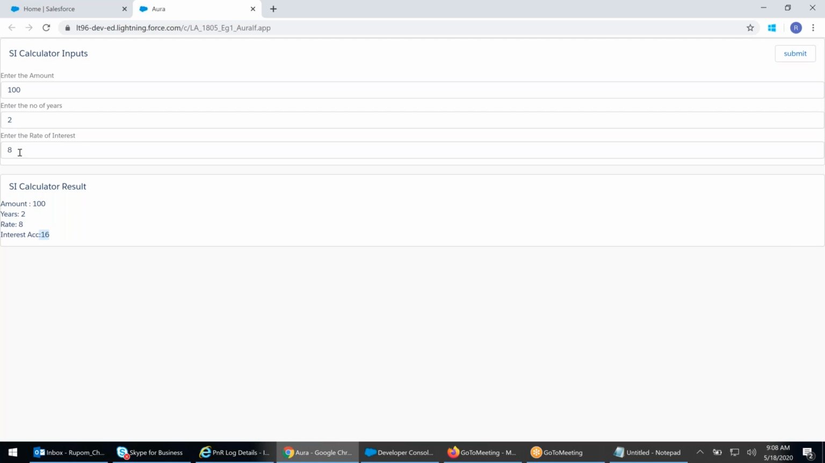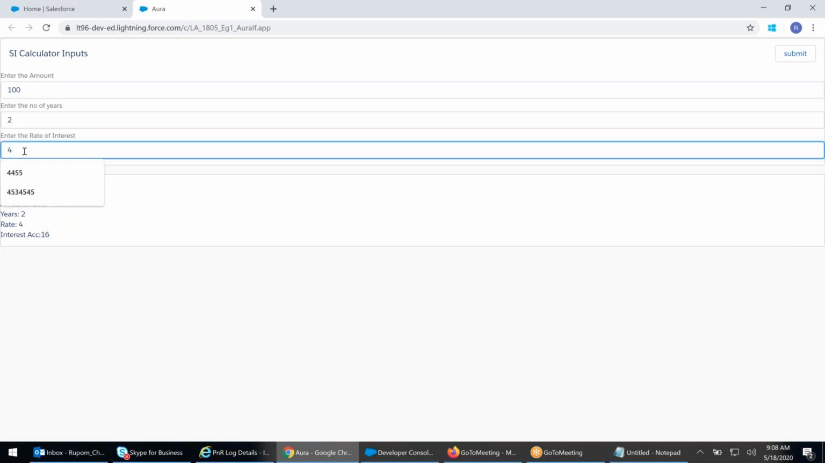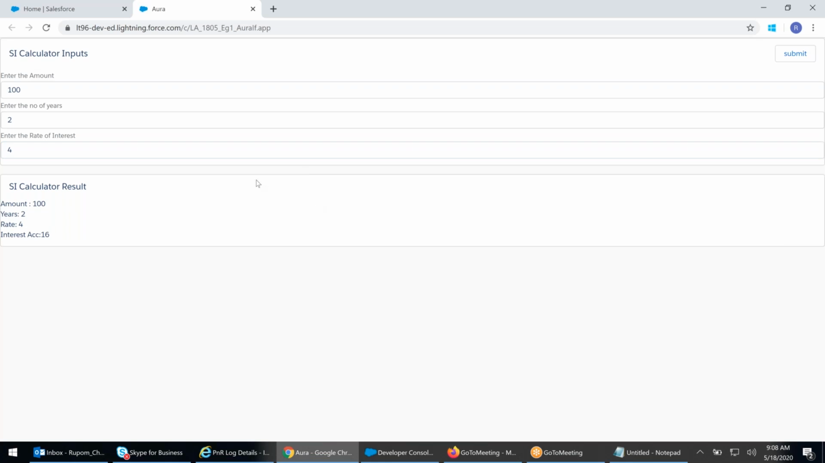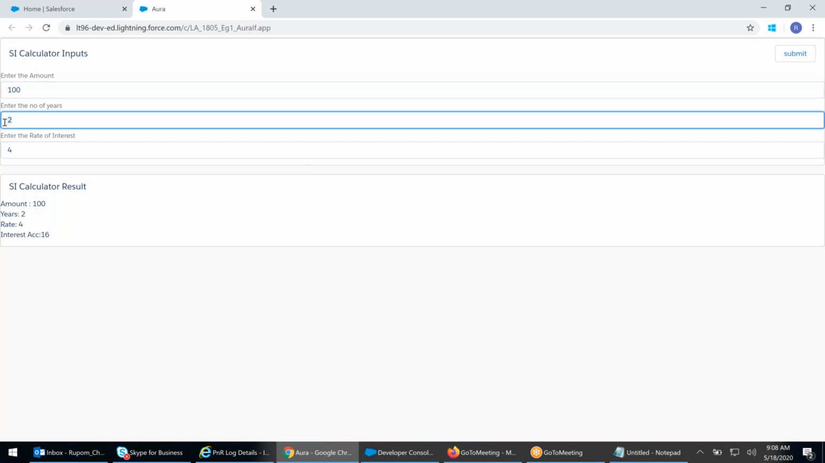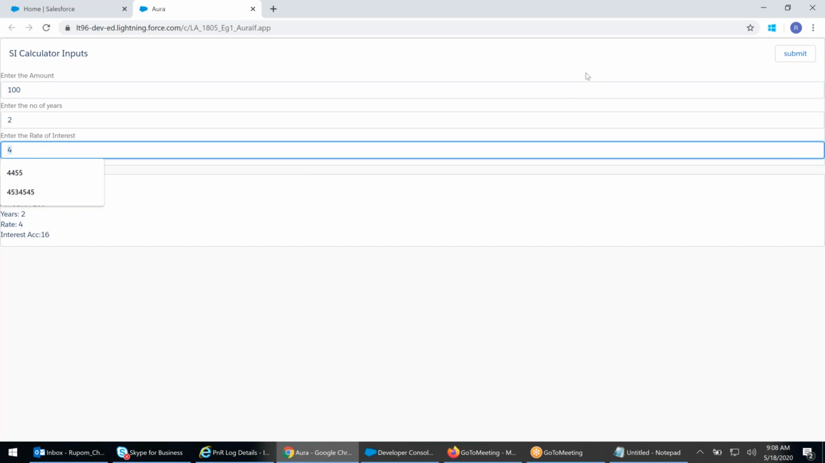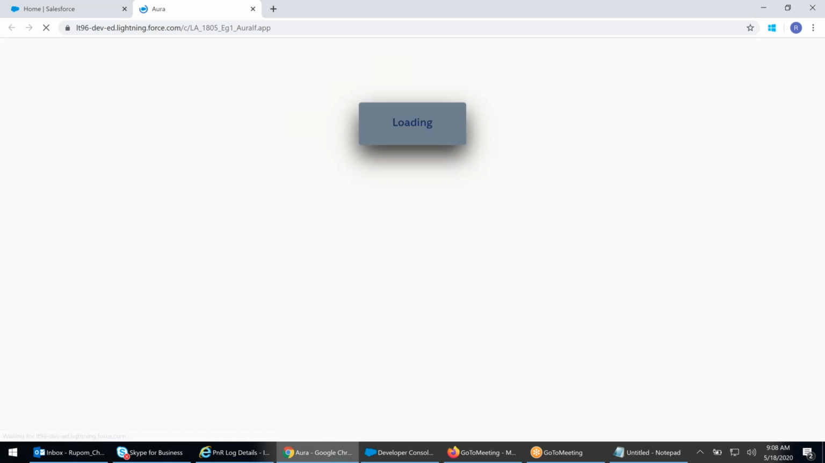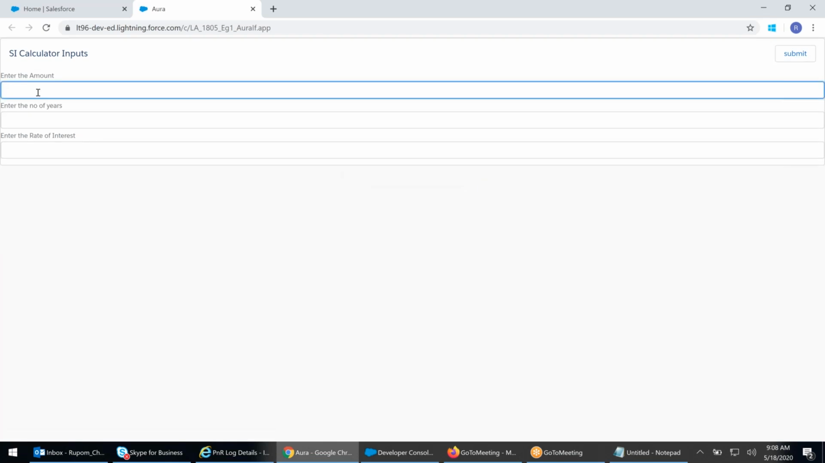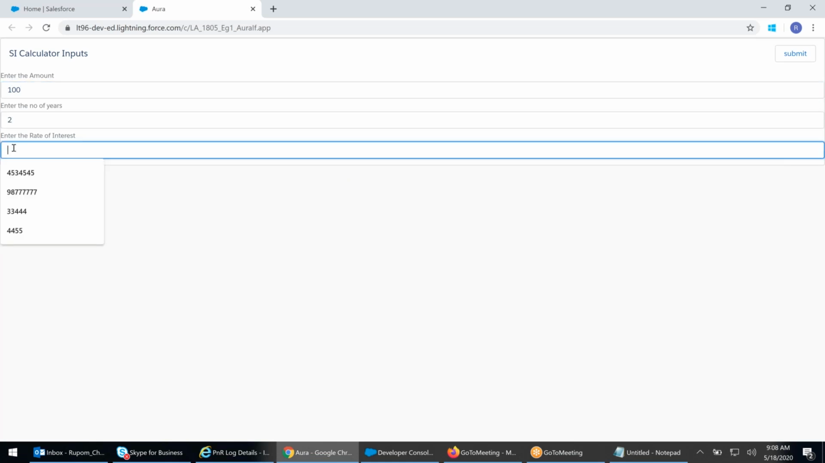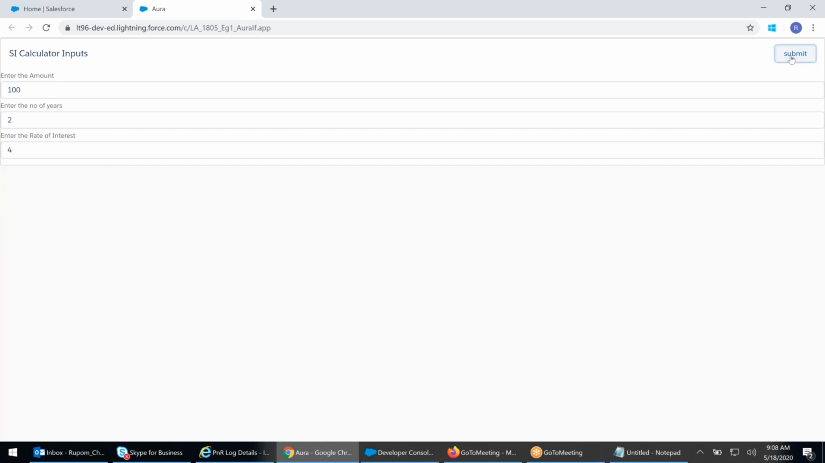Now rate of interest is 4%. I'm investing 100 rupees for 2 years. Rate of interest is 4. I click on submit. Oh, still it's getting displayed. So, 100, number of years 2, rate of interest 4, submit. It's not coming. I don't get it.